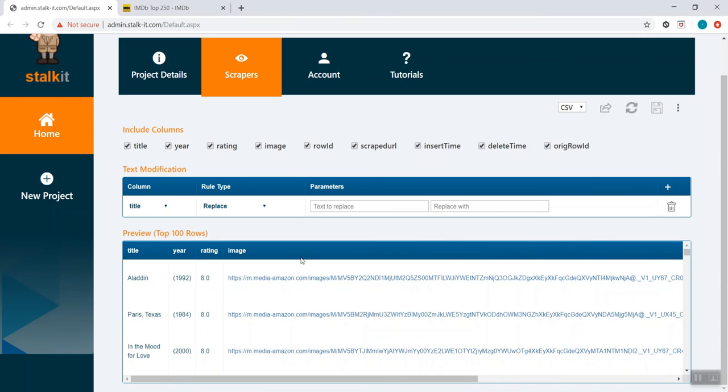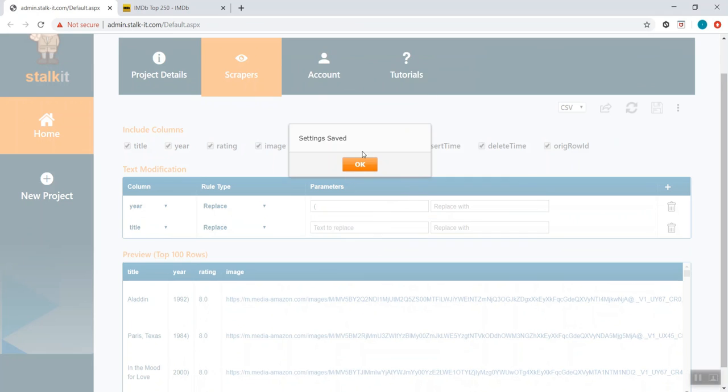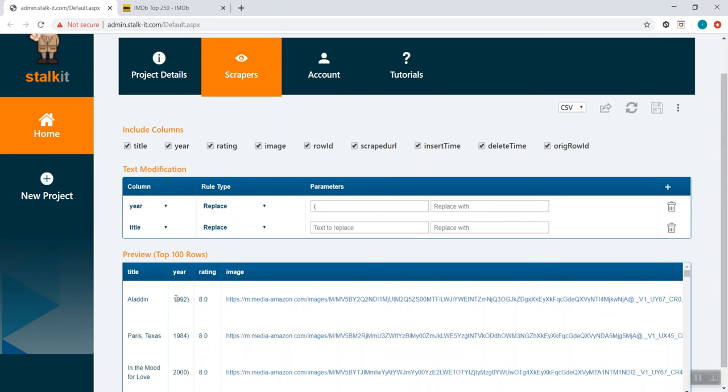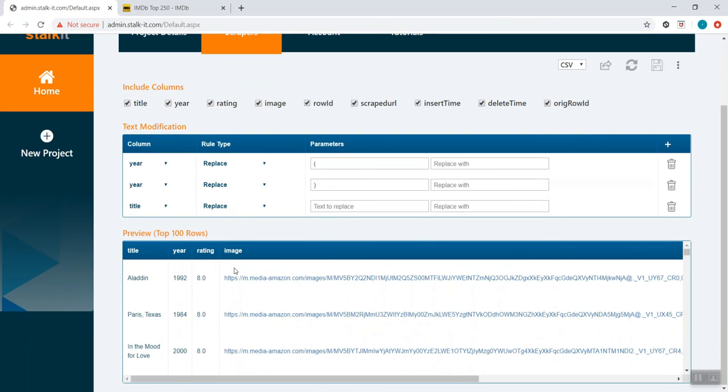We will go deeper on all of the text modification options in later videos, but for this example, let's say we want to clean the year column and leave only the year digits without the brackets. So in the text modification panel, I will select the year column and I will enter one of the brackets into the parameters field. Now if I save the settings and refresh, you will see that the preview will show the year now without the left bracket. In order to remove the other one, I will add another modification rule. Select again the year column, and this time enter the closing bracket. The preview will show only last 100 rows added.